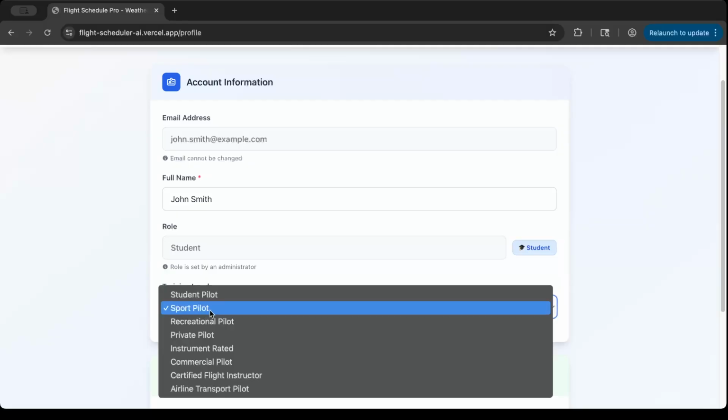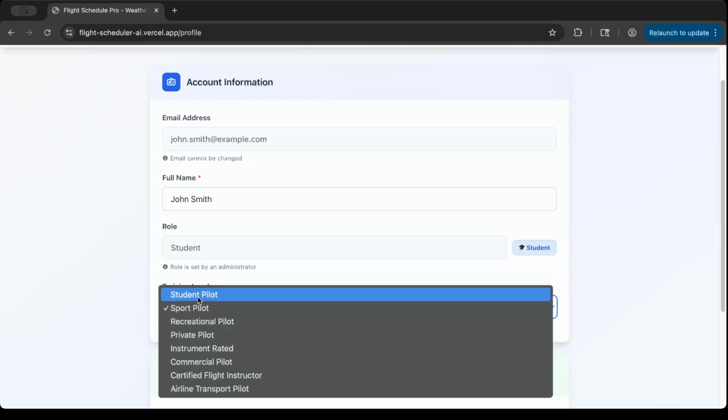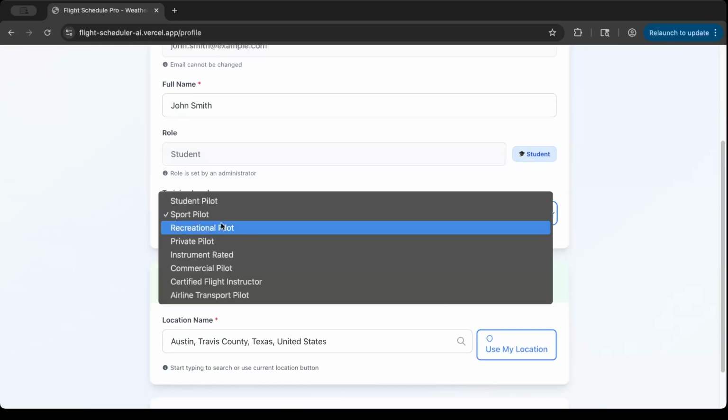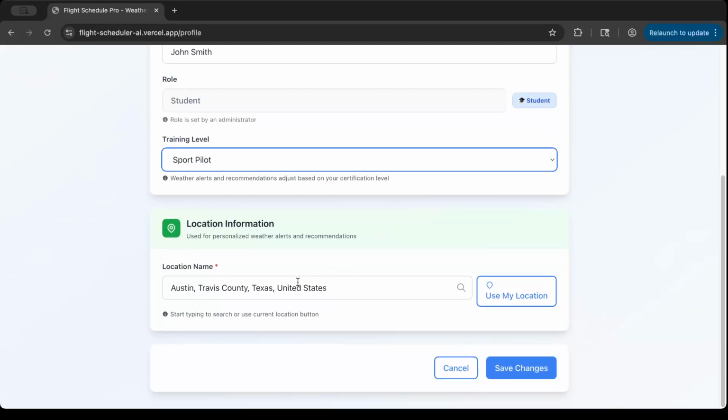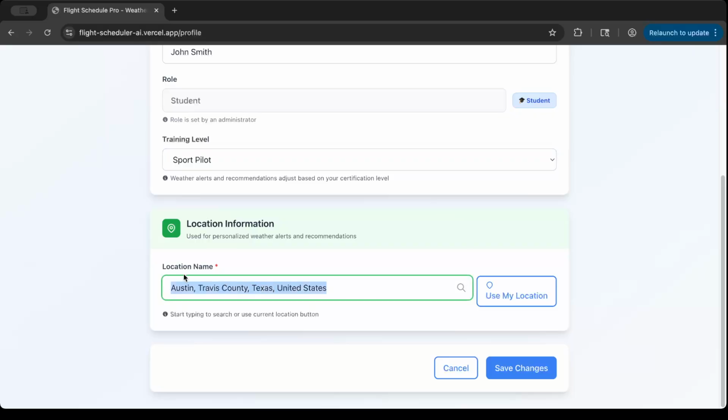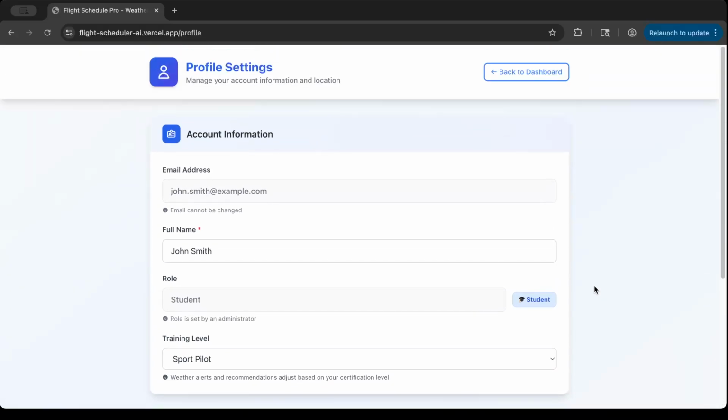And I guess first thing I'll go over is the profile page, where you can assign your name, your pilot level, if you're a student, or what type of pilot you are, and if you're looking to improve. And then you have to add a location. You could use my location or you just manually type it in, pretty straightforward.